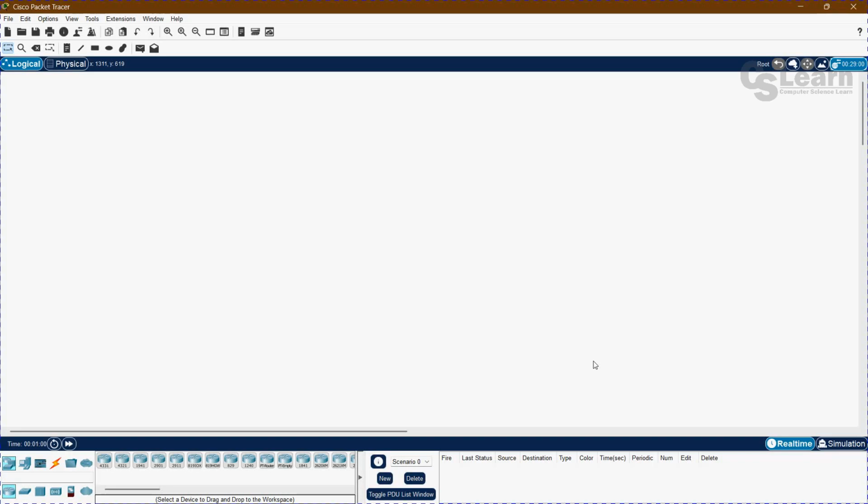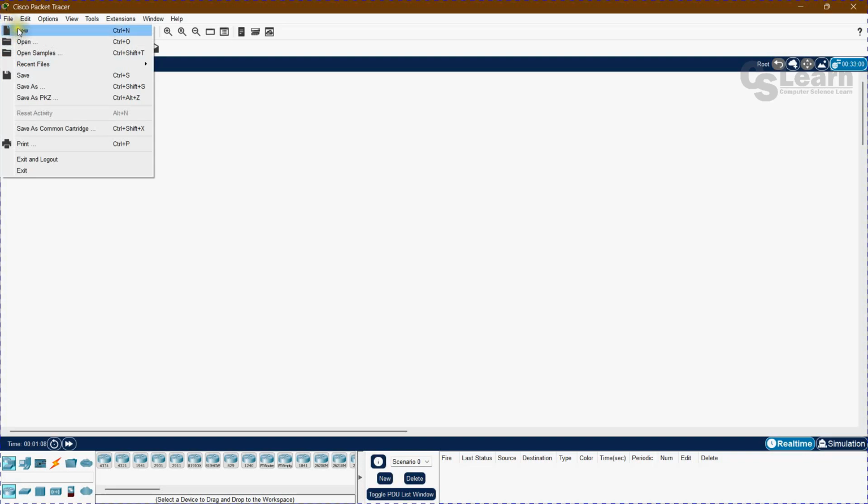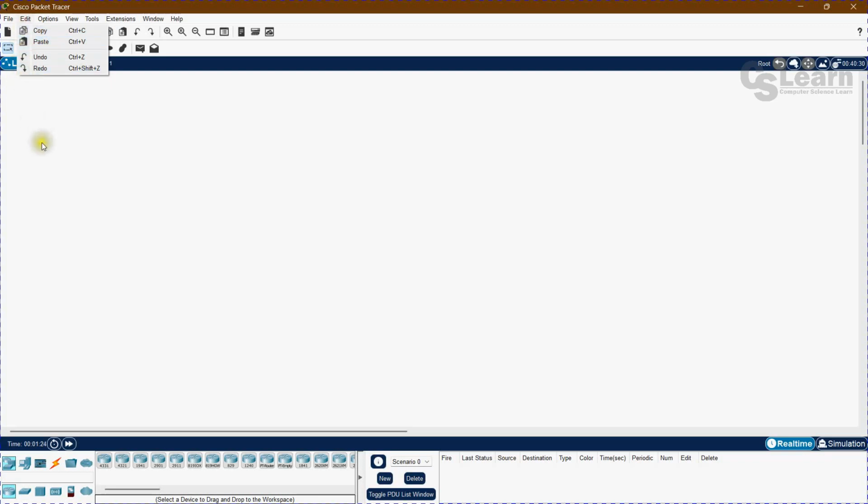This is the Cisco Packet Tracer interface. It is similar to regular applications. Here you can see the file menu, which contains some menu items: new project, open, samples and recent files, save, and so on. You can edit, and under options you can change the options. Then there are view, tools, extensions, windows, and help. These are all the menus here.